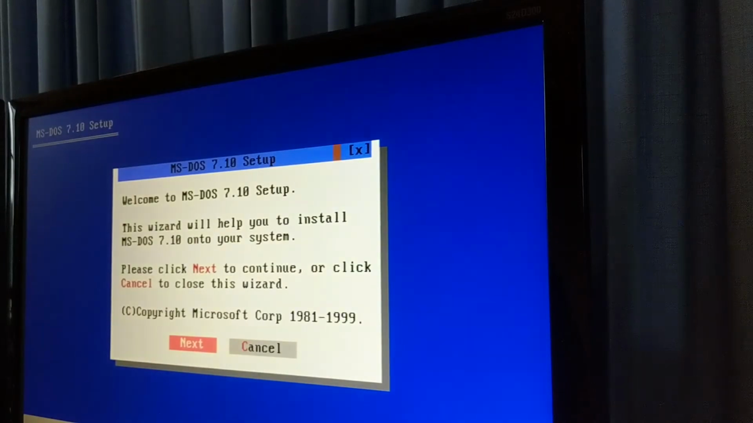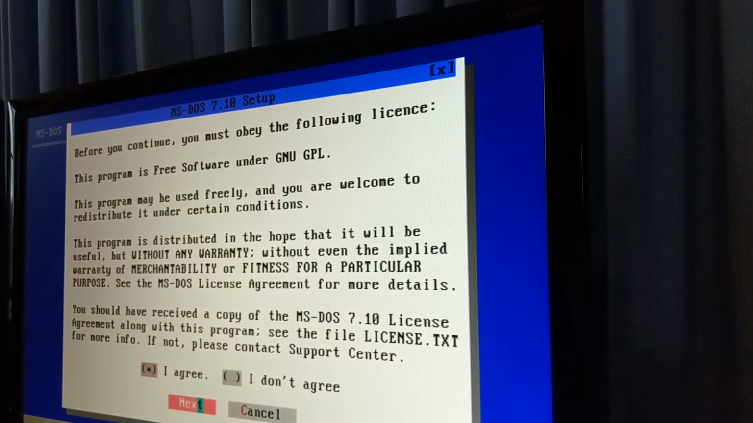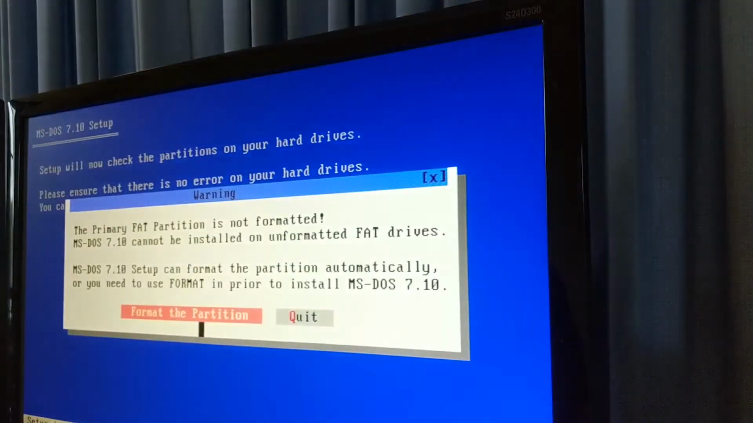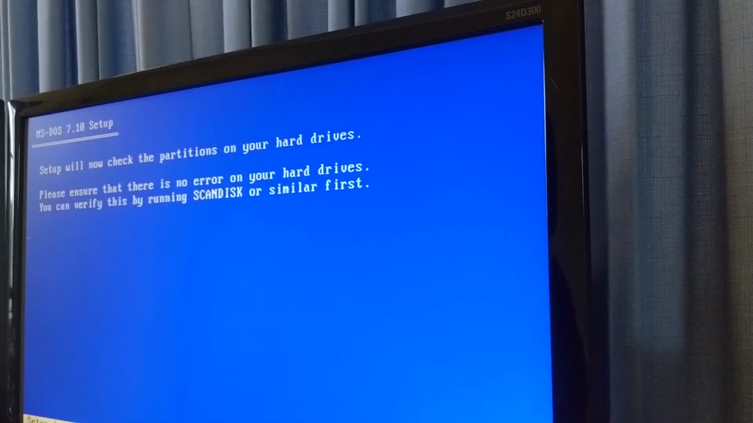Alright. It's got mouse support, which is good. Just do a normal install of everything. Yeah, this is what we want. This will take a while, so I'll come back once it's done.